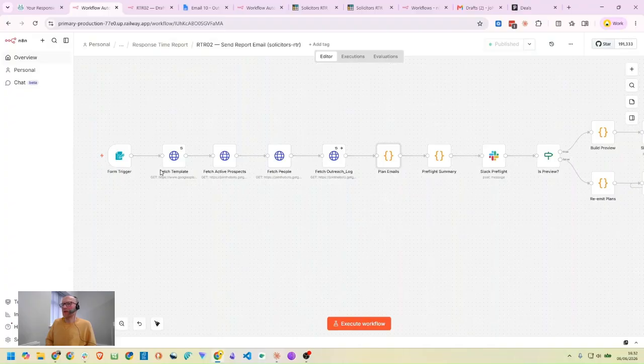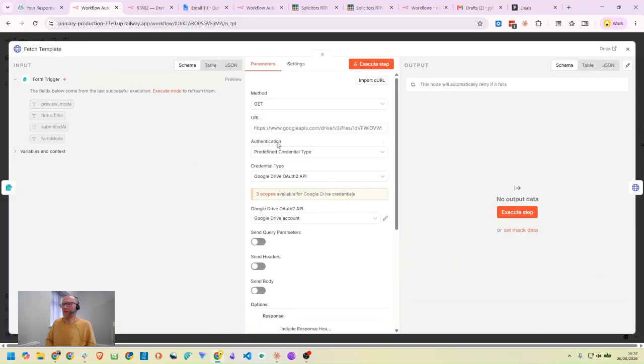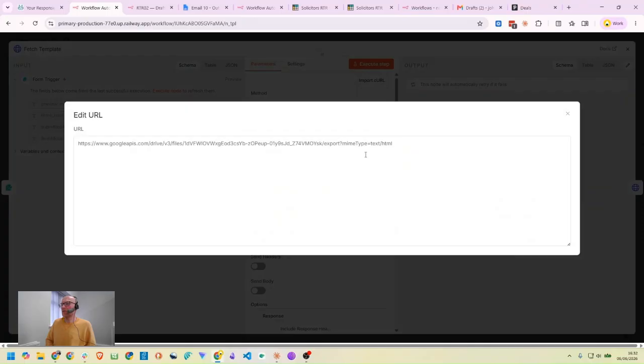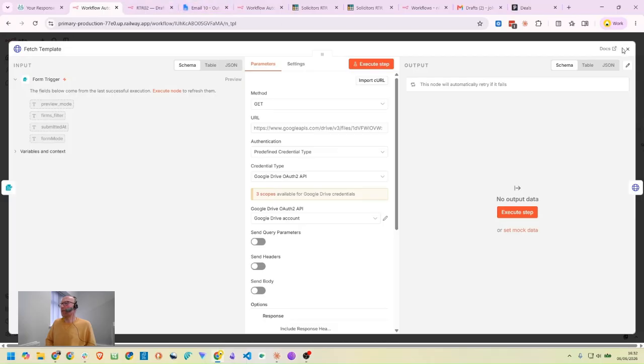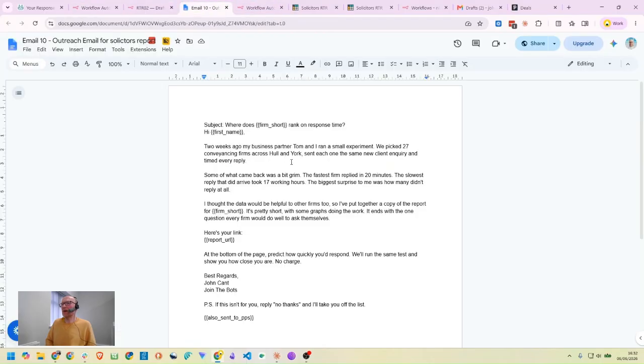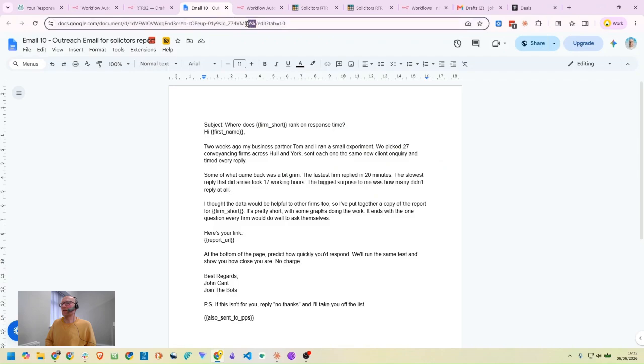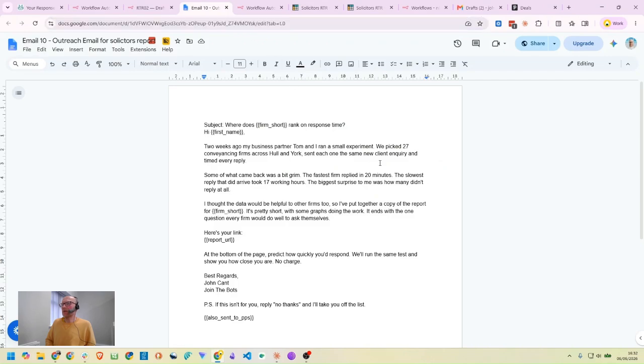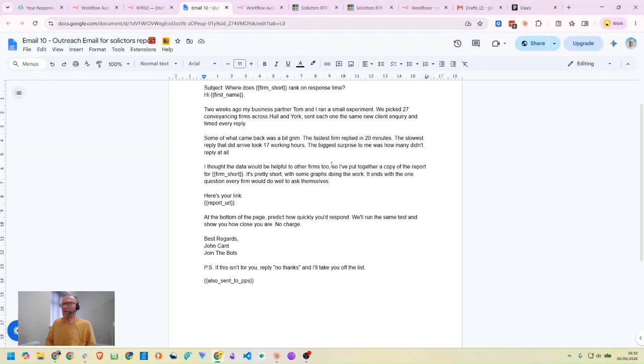Let's go have a look at what was going on in the workflow. You can see here we've got the template. That's the copy used to draft the emails. We store this in a Google Doc. Here you can see the unique URL for the Google Doc. Let me just show you that. There you go, you can see that it matches up. If we need to do any edits to our template, we can just easily do them in this Google Doc here.